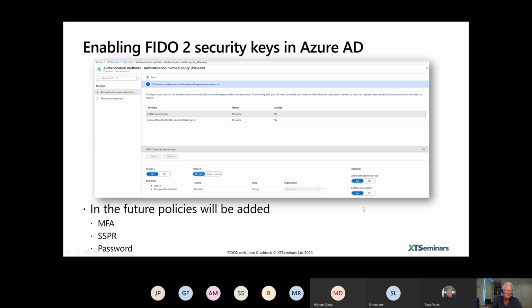Now, the beauty of this is we can say, I want to use FIDO2 security keys, so I can enable that. And down here, it says the target, which is all users or selected users. So if I go for all users, then obviously it turns it on for everyone. Everyone could use FIDO2 keys. If I use selected users, then a group of users. In the future, we can do allow self-service setup. And notice it says enforce attestation. That's not an assertion, that's an attestation, and I will come back to the meaning of that very shortly.